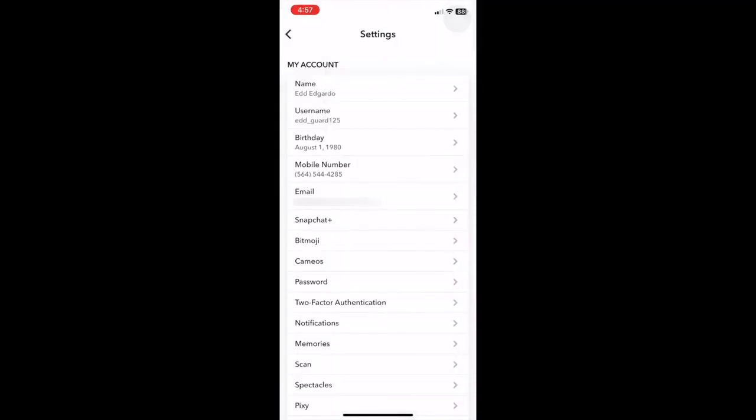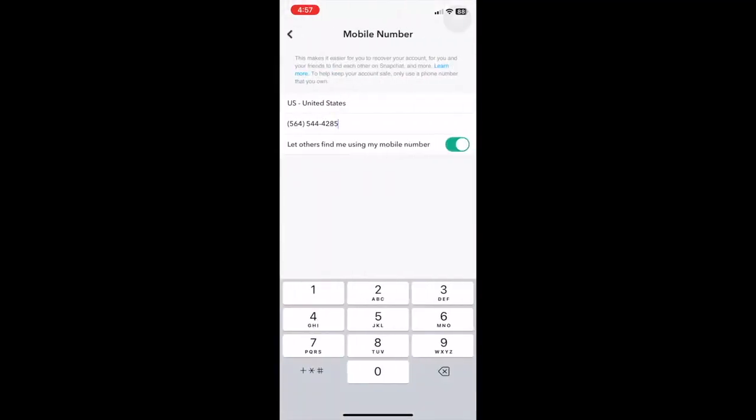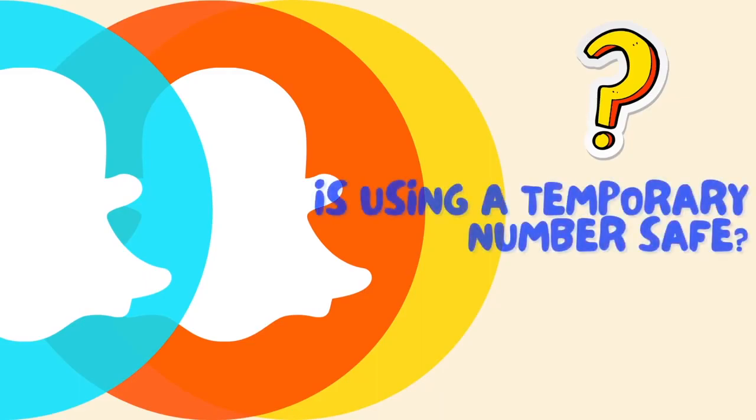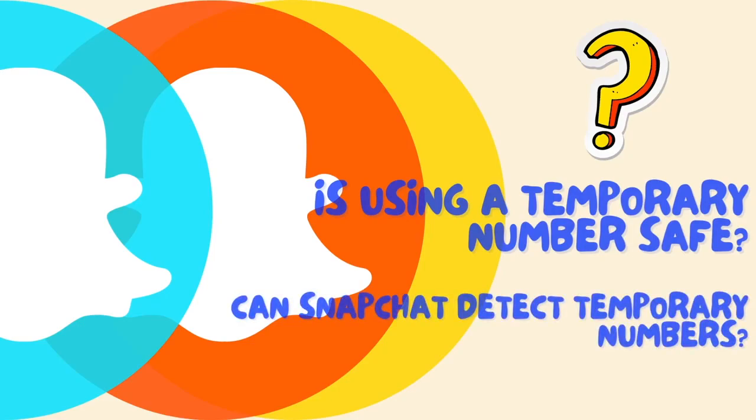MobileSMS.io prioritizes user security, ensuring that using a temporary number is safe and that Snapchat's detection of such numbers is minimal due to the use of real SIM card-based numbers. While Snapchat permits number changes, it's advisable to review their policy to prevent any potential issues.